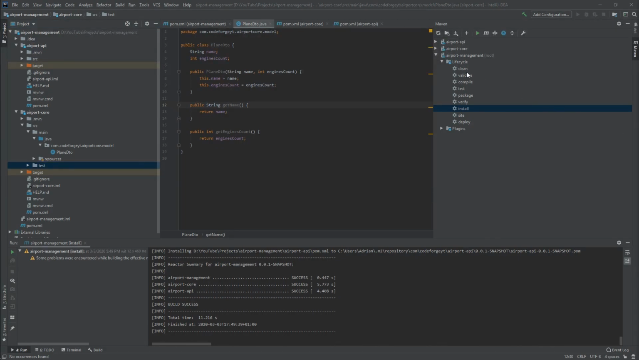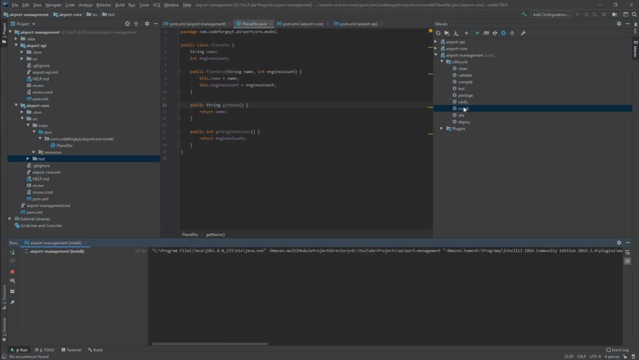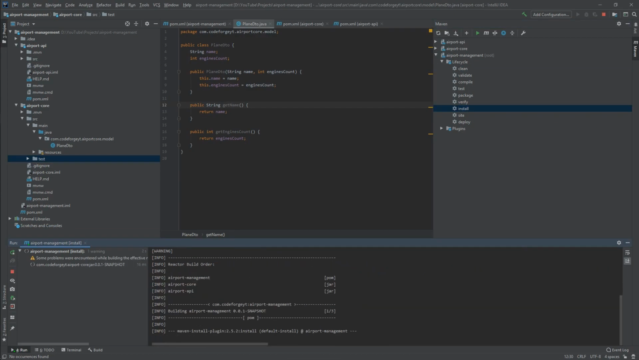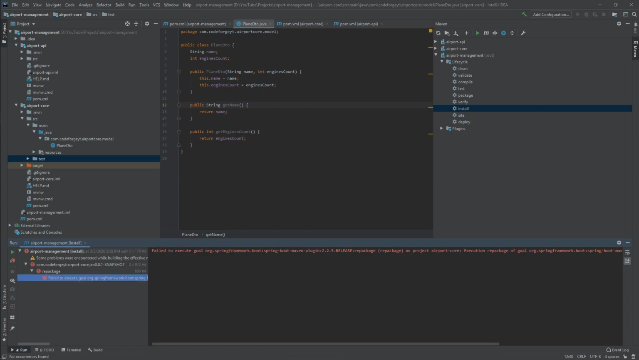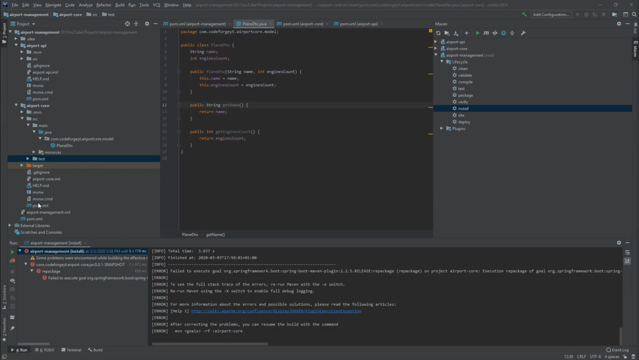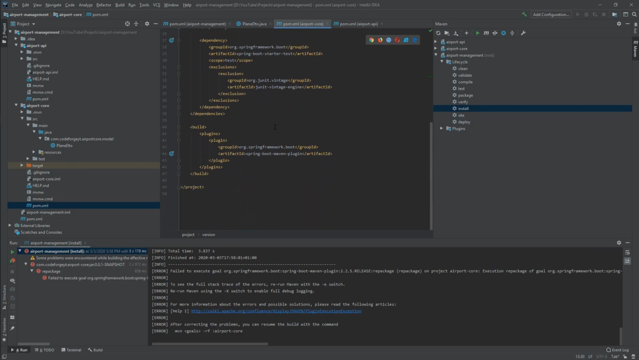Let's try to rebuild it. So we clean, and after that we want to install. And we have the error. This is because we also have to delete the build plugin from here, from the POM file, because we don't need it anymore.